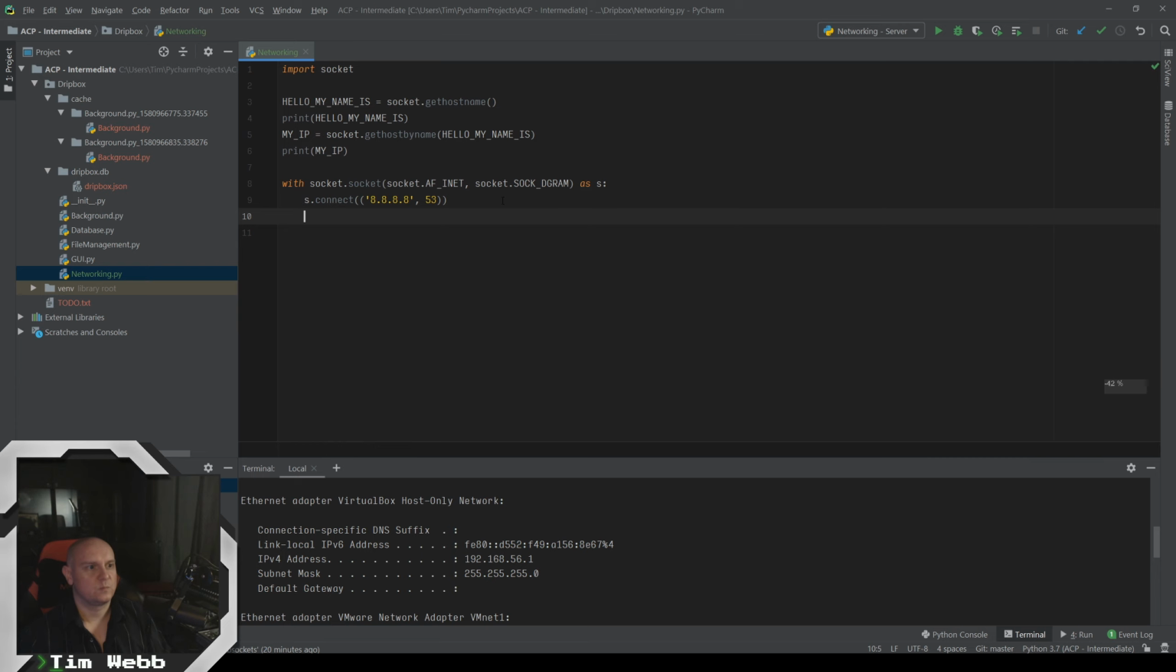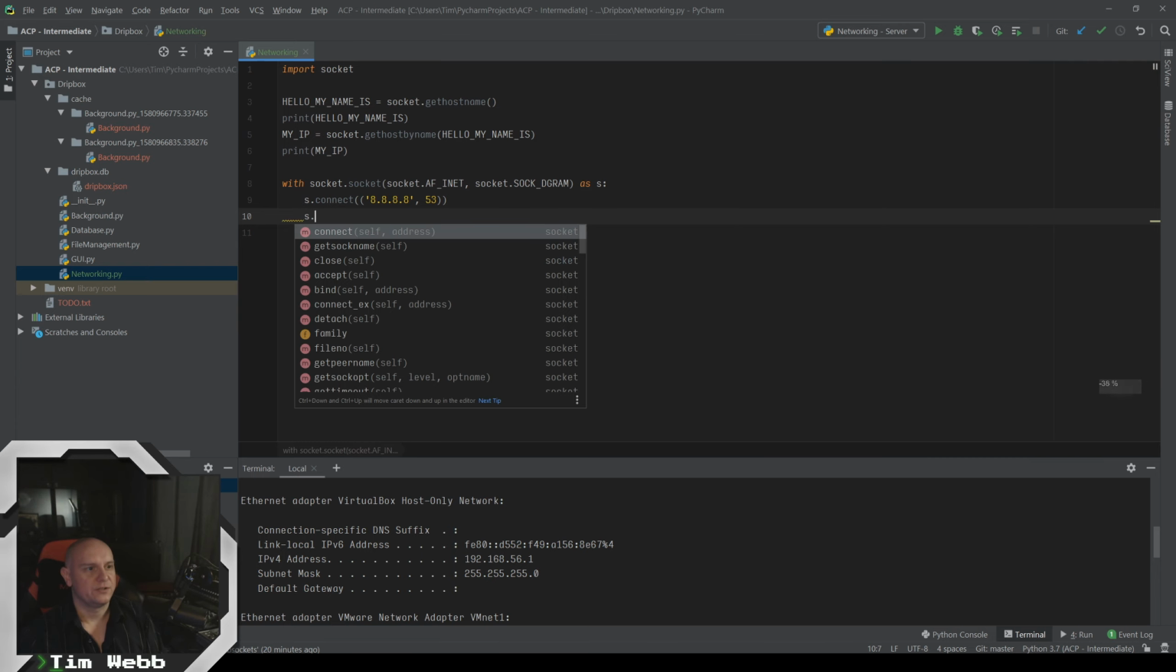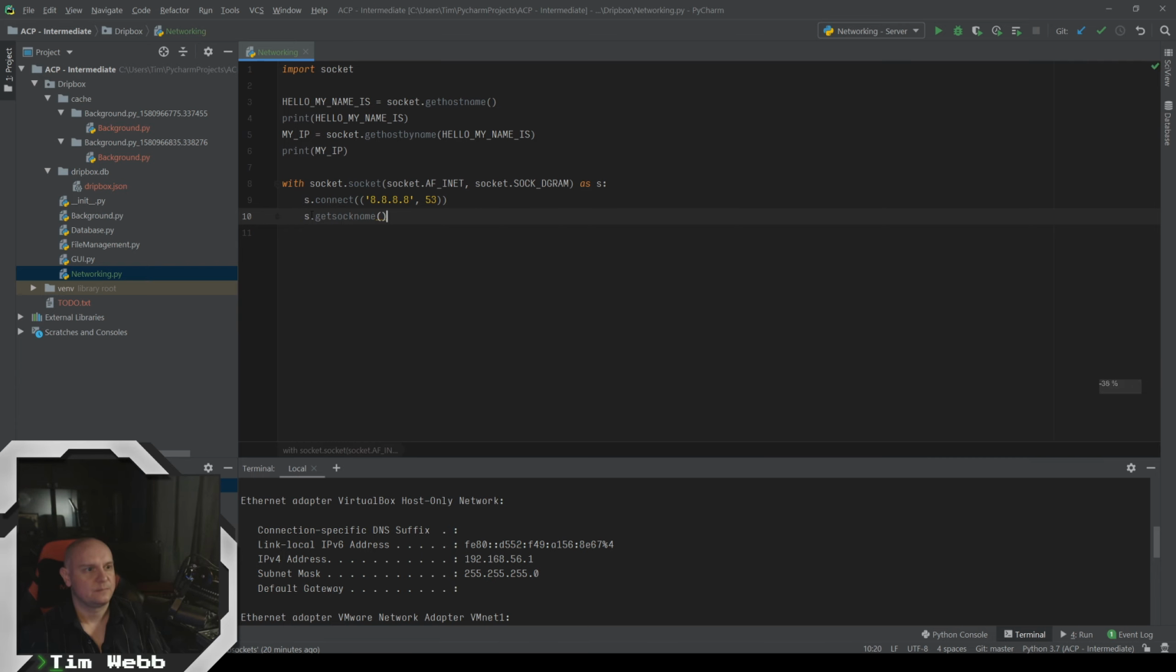So once it makes that connection, we can just do get sock name, and that's going to be returning a tuple. So we'll overwrite what we have for my IP as the first part of what this returns. Here, I'll just show you what this returns.